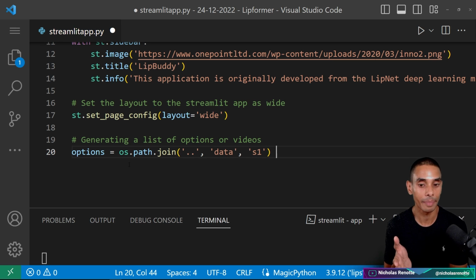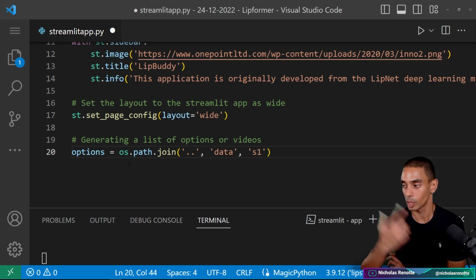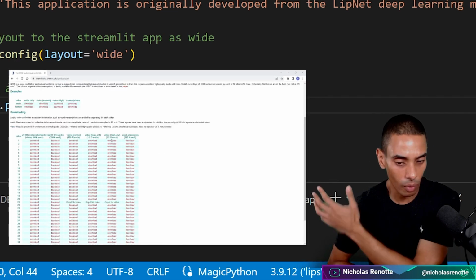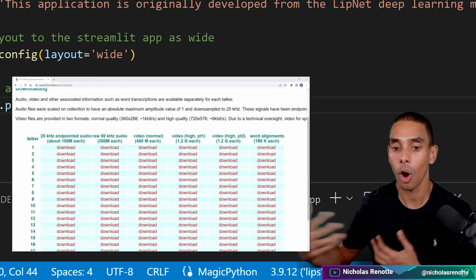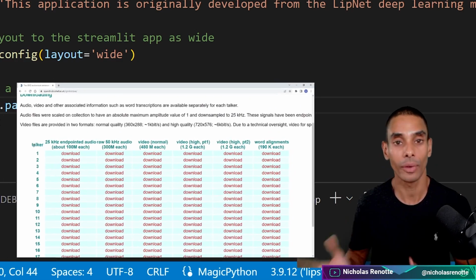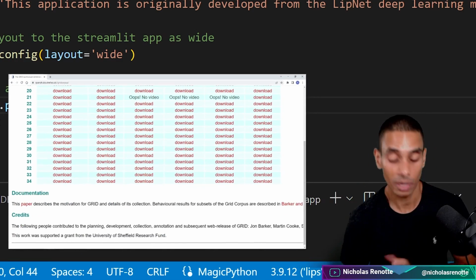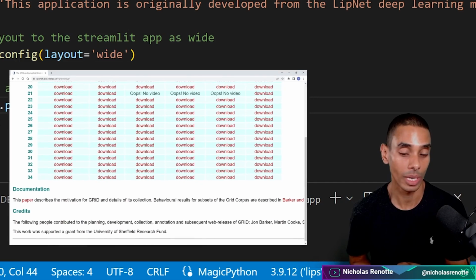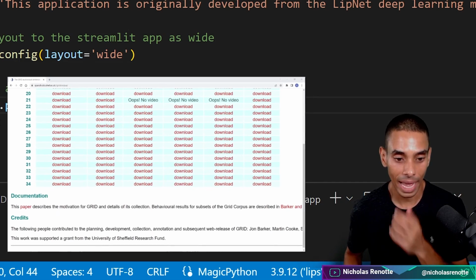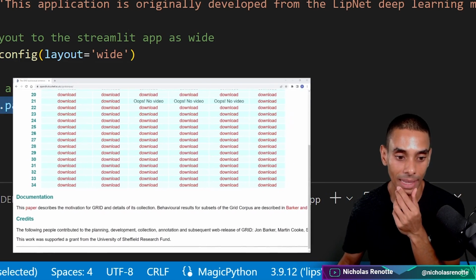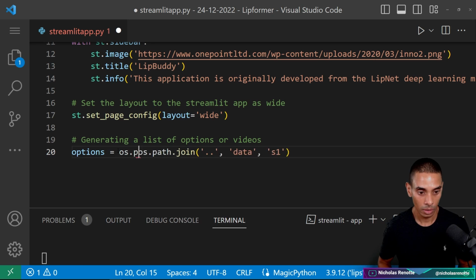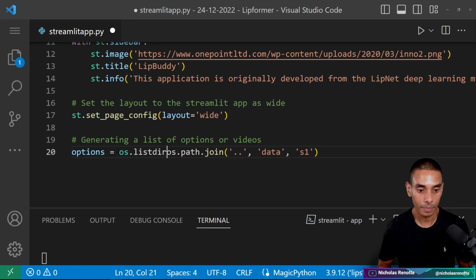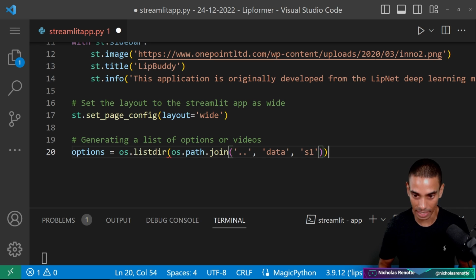Well, the original LipNet dataset had a ton of different speakers. I'll include a display of what that looks like. There were a ton of speakers. S1 is speaker 1, but there were a whole bunch of others which were included in the original dataset that was built for the LipNet architecture. We're just using one speaker. Okay, so that is going to give us the file path to that folder. But if we type in os.listdir, that's going to give us all of the different options.